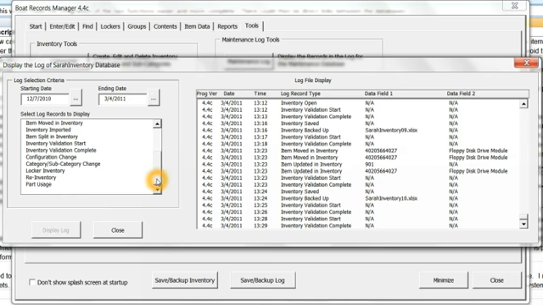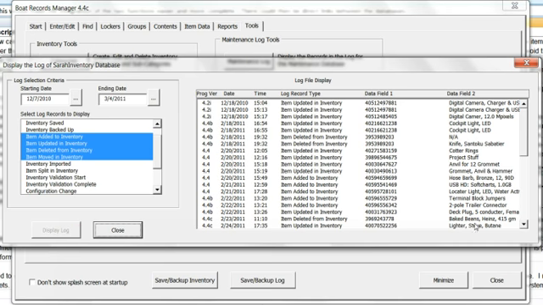You can also select which of the log actions to the inventory that you really want to look at. So if I just want to say, all right, I want to know if an item's been moved in the inventory, if it's been added or updated or deleted. Click the display log, and now it's just showing those log records itself.